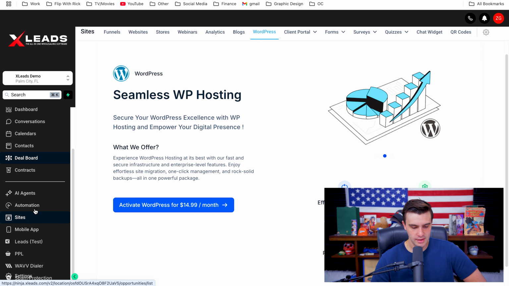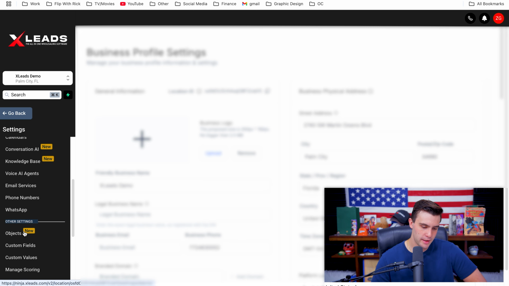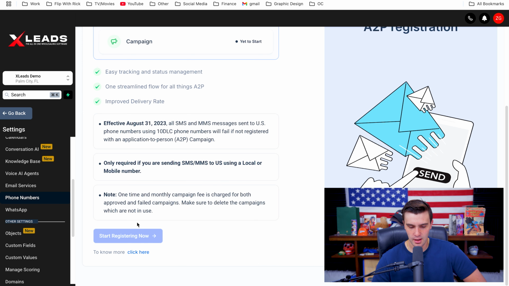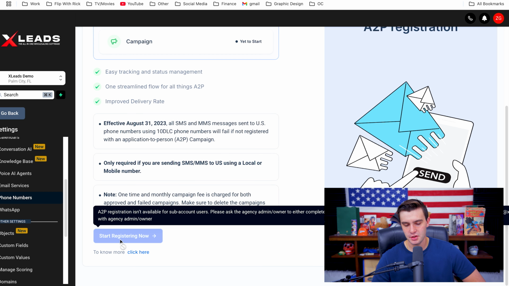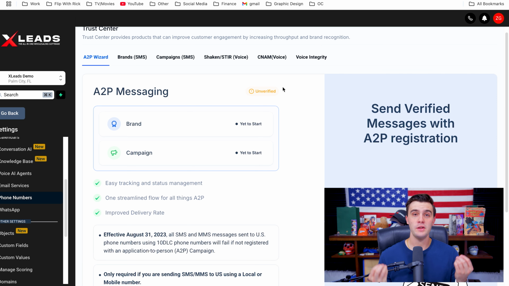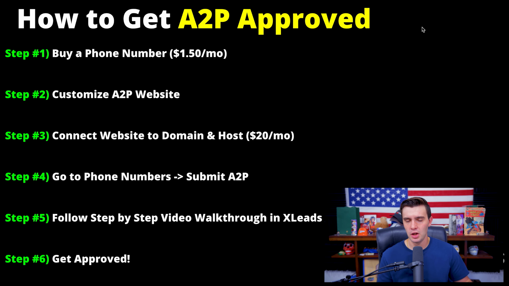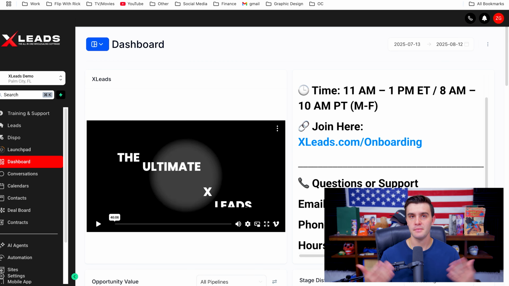So all you have to do is go right here to settings, and this is our demo account. So go to phone numbers and we're going to go here, go to the Trust Center and buy your phone number, press start registering, and then you're going to start registering. Once you start registering, you are going to fill out the instructions just like this. This is currently approved from the Go High Level website that I'm including on here to make it as simple as possible to get your A2P approved. Then right after that, you're going to press submit and you should get approved. If you don't get approved, make sure you go on our daily onboarding calls, reach out to the phone number right here and you'll be set up.